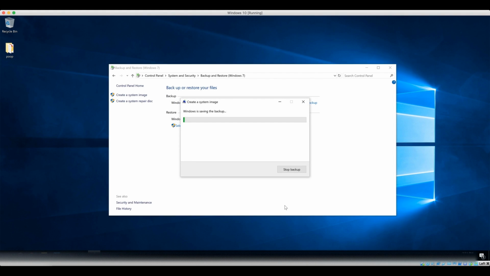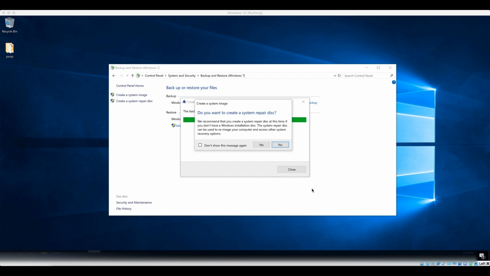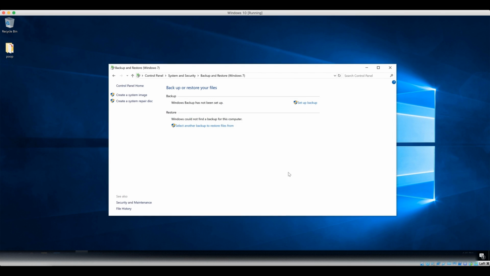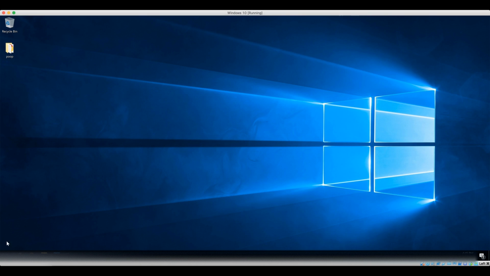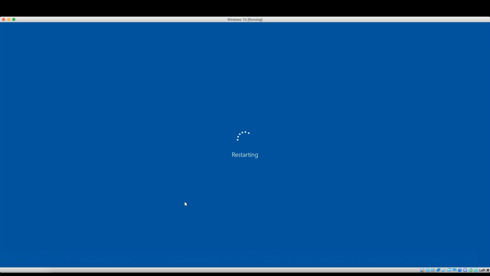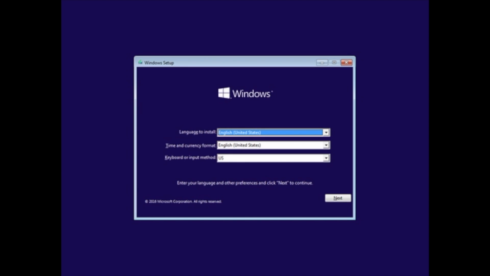I can't really attest to how long it will take because there are many different factors at play here: your disk size, your disk type. So just go do something else and check back. You can leave it, it's fine. When it's done, it's going to ask if you want to create a system repair disk. You can say yes or no. But in this tutorial, we will be using a Windows install disk just for the sake of cleaning up some drives. So now we're restarting the PC and we're going to boot from a Windows setup disk.